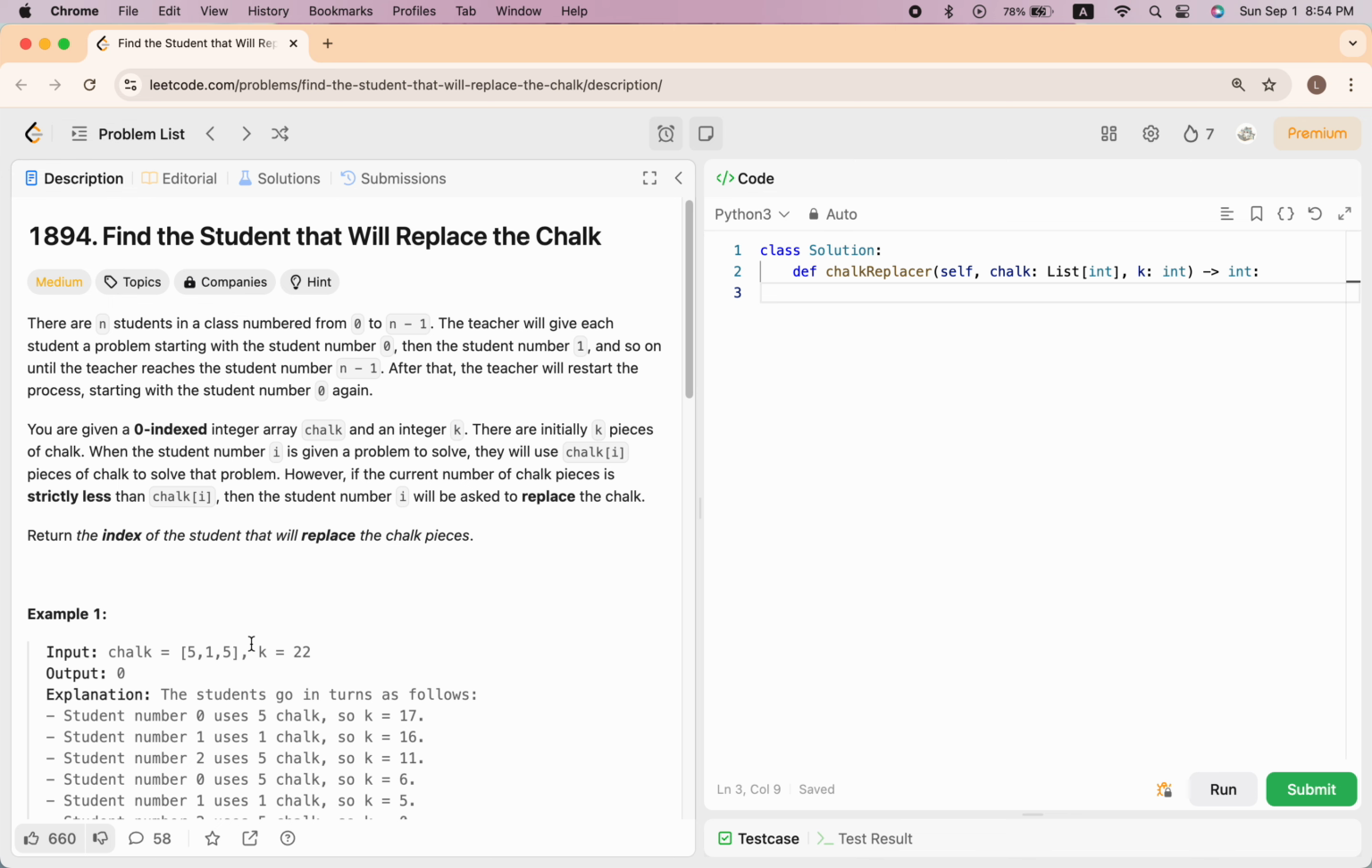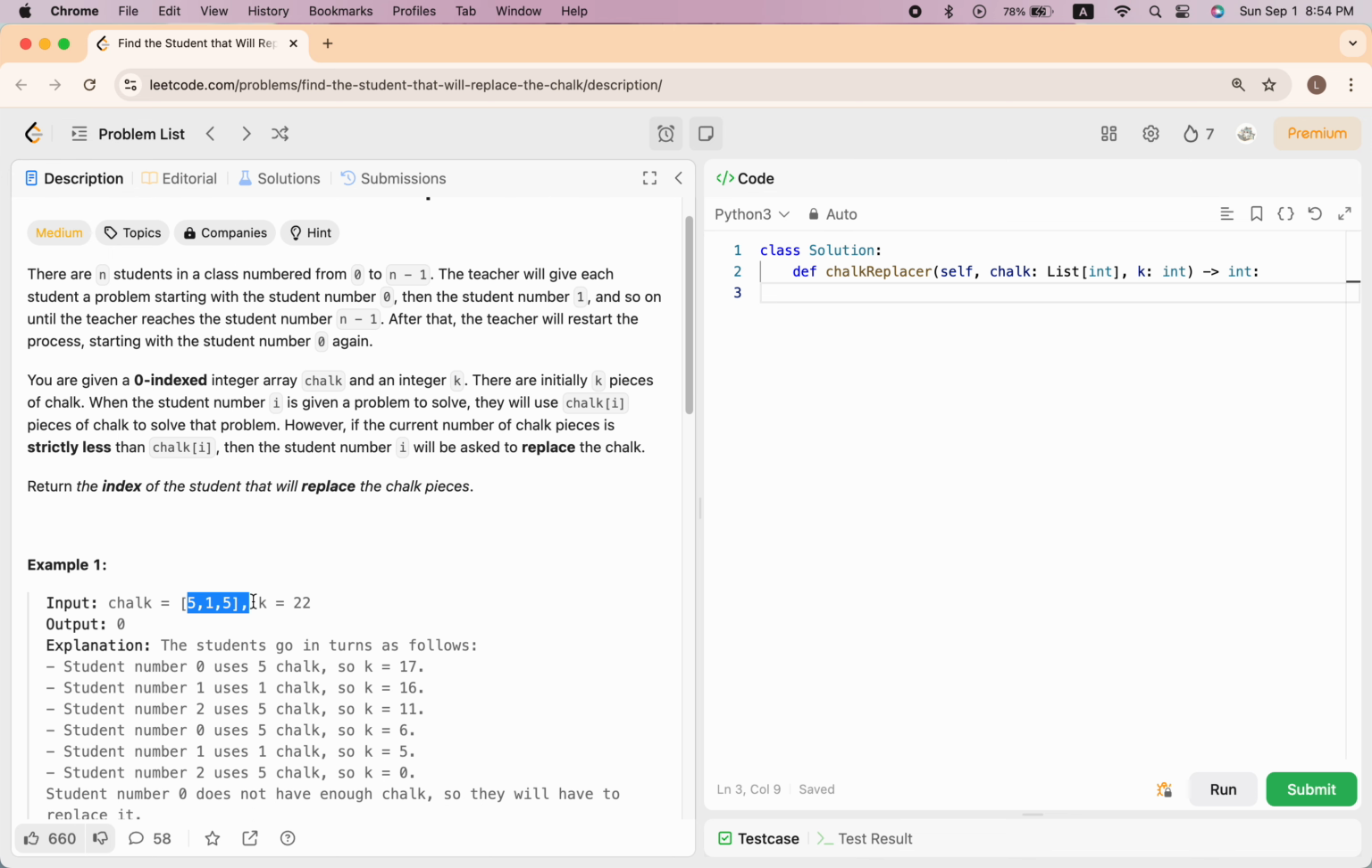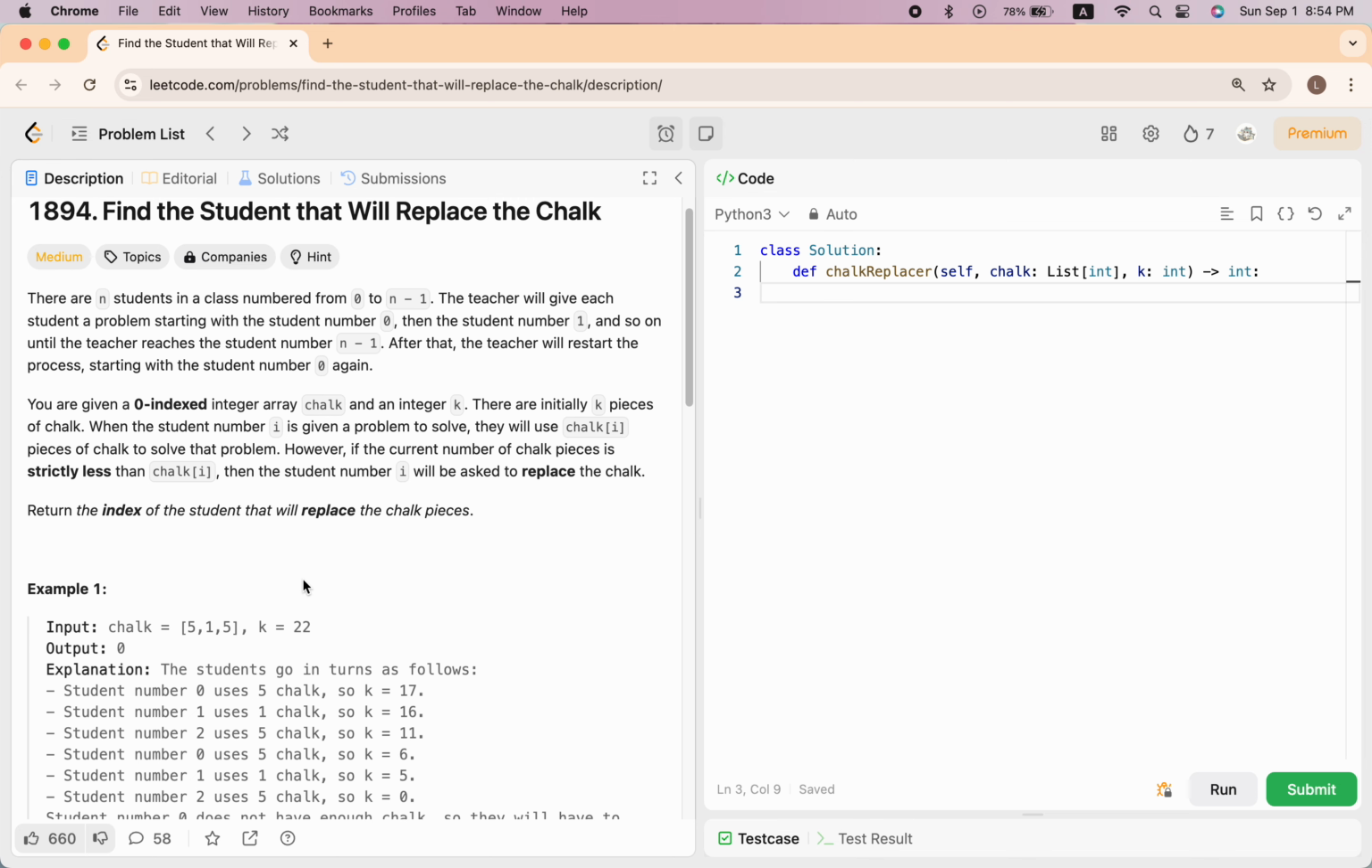And then we want to return the index of the student that will replace the chalk pieces when the chalk runs out. So in this question, we just want to keep going in the loop. Let's say we reach the end of the array and we still have remaining chalk. We want to go back to the first in the array again, starting with index 0, and keep going until you run out of chalk, and then you return the index.